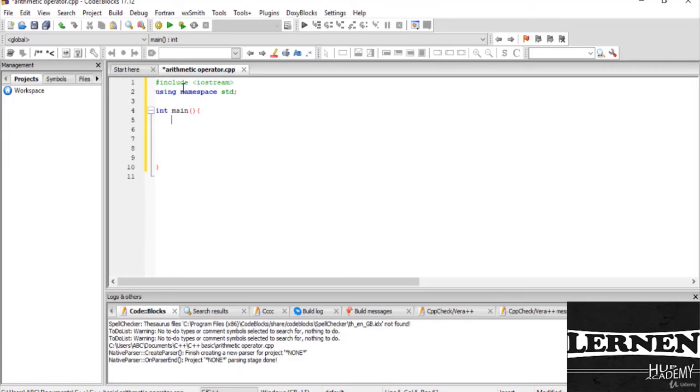Here I create integer variables a and b, and then a is equal to 10 and b is equal to 40, and then a is equal to b, and then b is equal to 7.